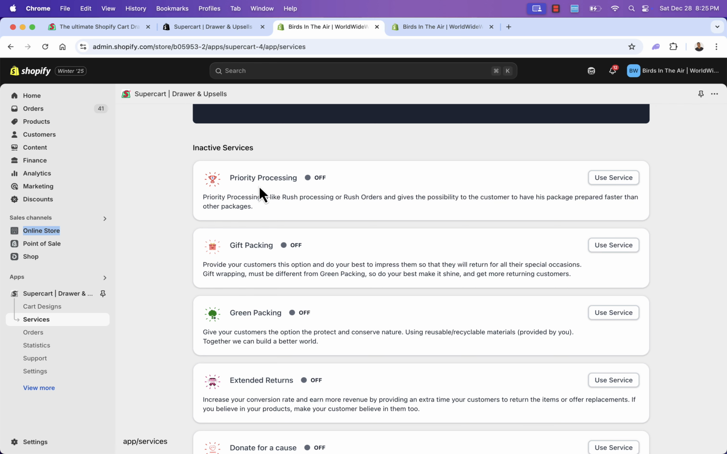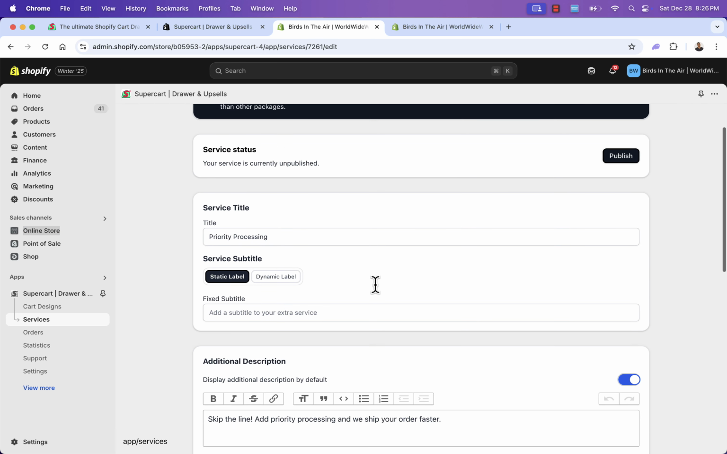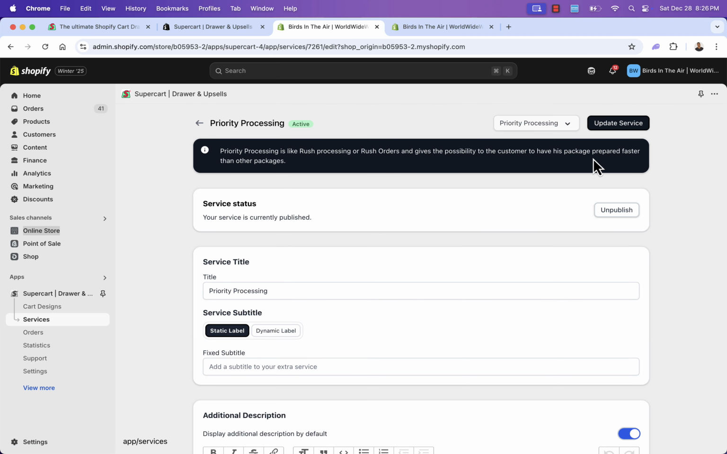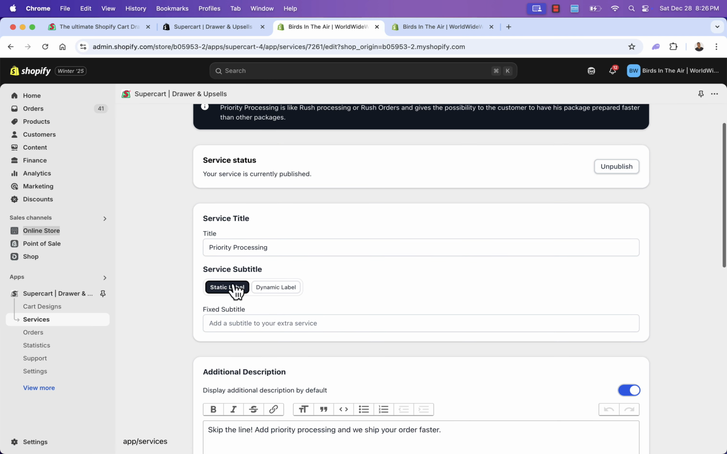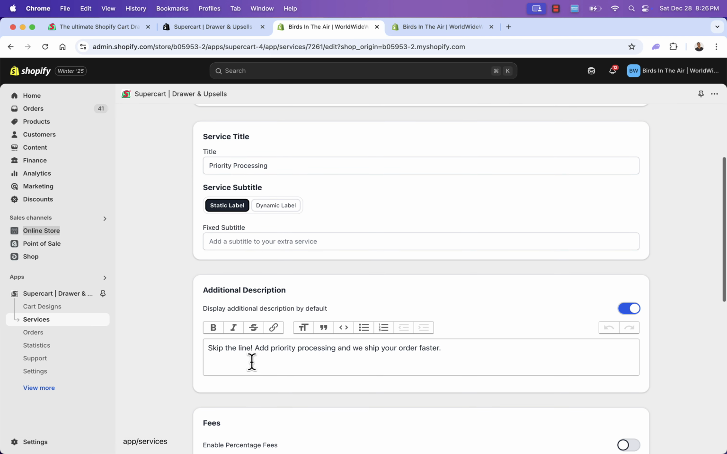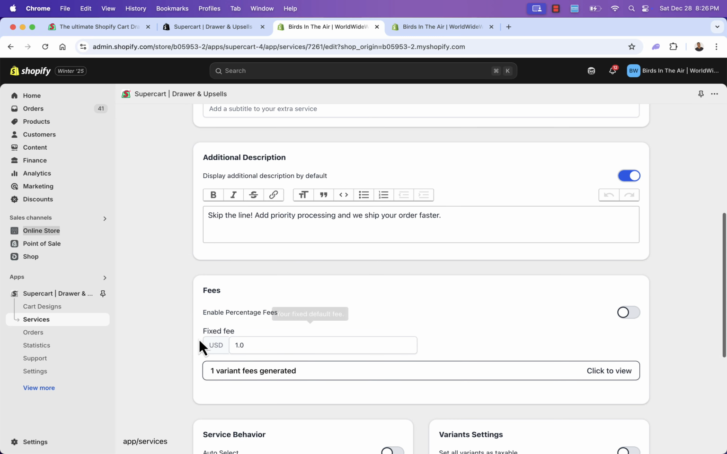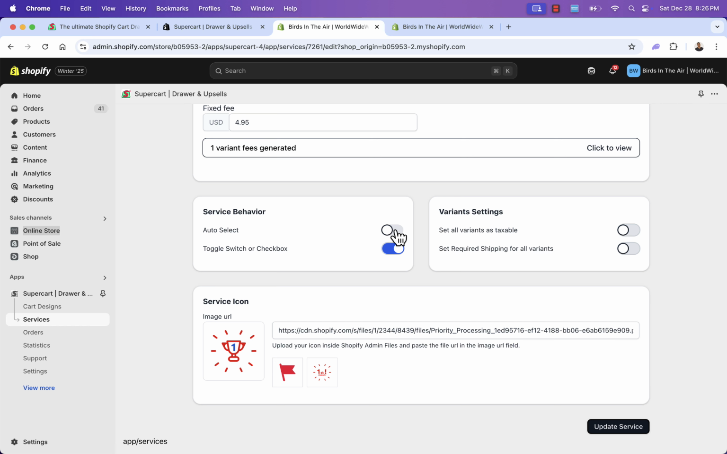We could turn on things like priority processing, right? We can go over here, use service. And when we come over here and we publish this service, we're obviously going to be able to turn it on, but also give it a title. We can give it a subtitle, and we can give a description in terms of what's going on here. And then most importantly, what's going to be the fee, right? So we can come over here and maybe we do $4.95. And we have other options over here in terms of being auto-selected, right? That could be something where it's pre-checked or not.